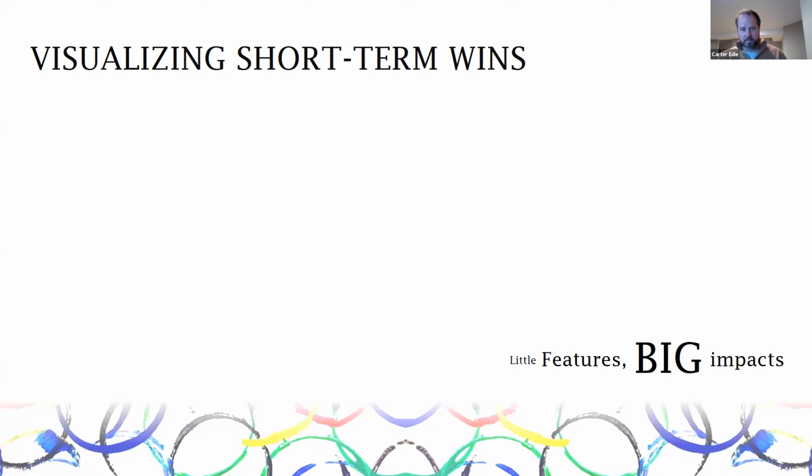Another thing that I really like to focus on is visualizing short-term wins. We talked a little bit about celebrating as one of the key components of change management and communicating your short-term wins. There are a bunch of little features in Tableau that can have big impacts that I find really useful when I talk to users and get feedback on particular reports that I've produced.